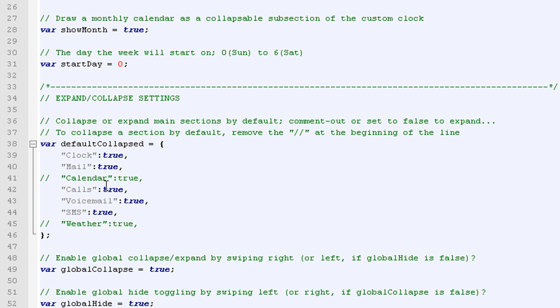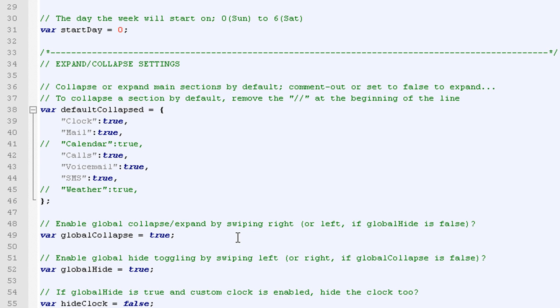For collapse, you can do which ones are collapsed by default. What that means is, as you saw, I tapped on the time and it brought up that little calendar. If I wanted to automatically show the calendar before I'd even do that, I'd just change the clock one to false. But I want to keep it at true here. So yeah, and I'm just gonna keep them all at true, and I'm gonna go ahead and get rid of those slashes.